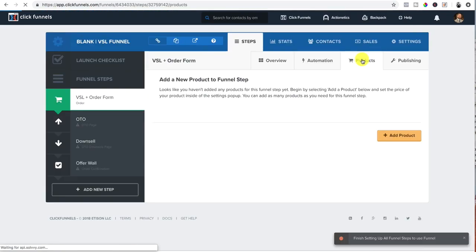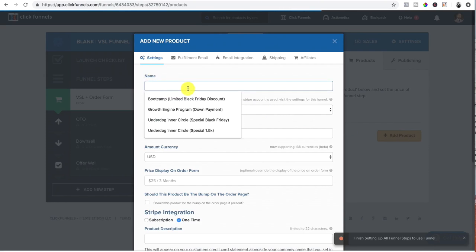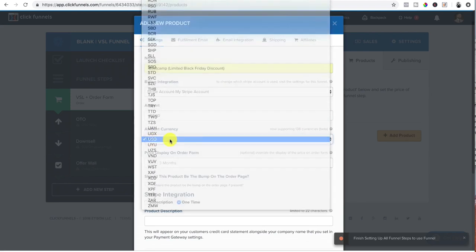So now that I have Stripe already set up, I can add a product. I'd click add product, and then it's really simple. Depending on what you're selling, you name it. I already had this pre-populated, so I'm just going to use that Bootcamp Limited Black Friday discount. That's the name of the product. I have my billing integration, which is my Stripe account, already locked in there. And then I'd set the price amount. So let's say it's a $197 product. Boom.